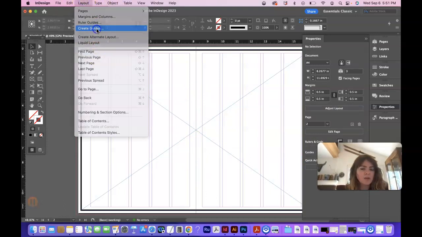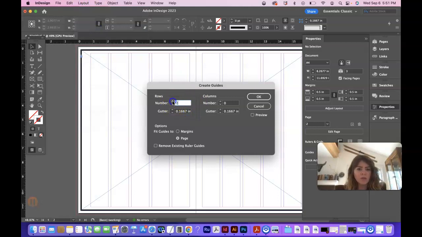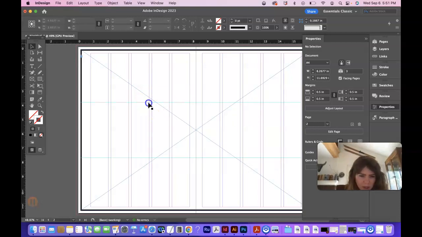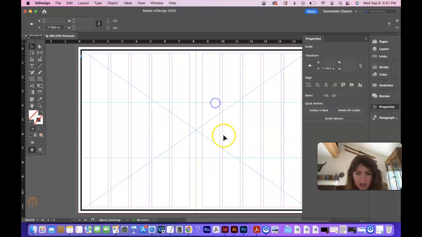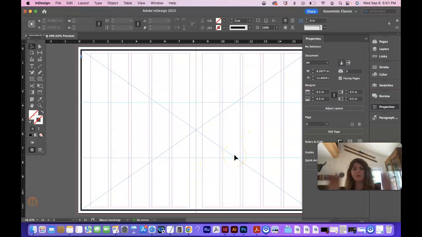Layout, Create Guides. Let's do 3. Let's make this 0. Okay, and columns we're not putting any in. Now you can see the guides are looking better on each page. And that's the rule of thirds. It's going to split the page up nicely.